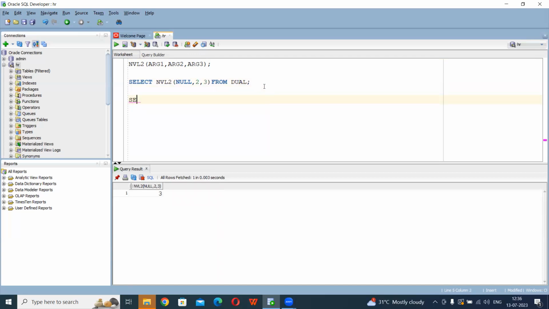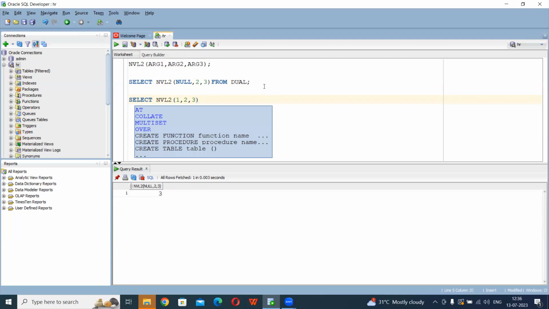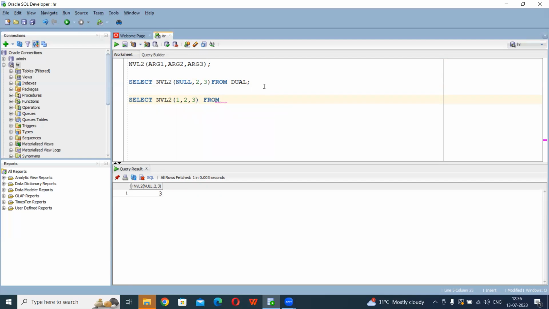For the next query, I have written my query starting with the select keyword. After the select keyword, I have used NVL2. After that, I have opened the parenthesis. In the place of argument 1, I have given 1, comma. In the place of argument 2, I have given 2, comma. In the place of argument 3, I have given 3. After mentioning all 3 arguments, I have closed the parenthesis. After that, mention the from clause, given the table name as DL, and then I have terminated my query with a simple semicolon. So now let me run the query, guys.